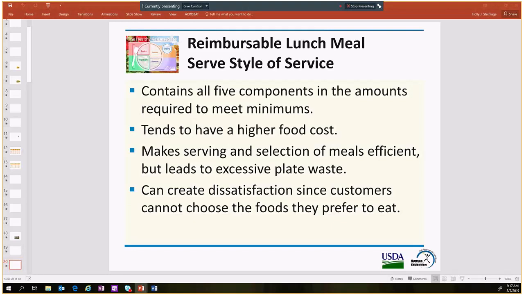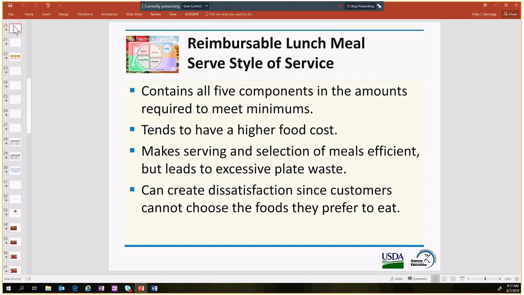So in a serve style of service, a reimbursable meal contains all 5 components in the amounts required by the lunch meal pattern. And since all menu items must be served and taken, a serve style of service tends to have a higher food cost. While a serve style of service makes serving and selection of meals efficient, it sometimes leads to excessive plate waste when student customers discard the unwanted menu items placed on their plate. And serve programs can also create dissatisfaction since customers cannot choose the foods they prefer to eat.